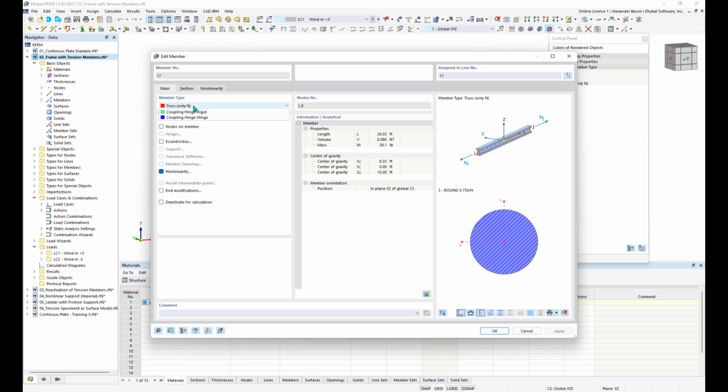This would be almost the same thing as just using the member type tension. With the member type tension, this member type can only take tension forces and cannot take compression forces, but it can also transfer moments and shear forces and not just axial forces. So that's the reason why I chose this nonlinear option here. But in reality, they're both basically the same thing. So hopefully that answers that question.